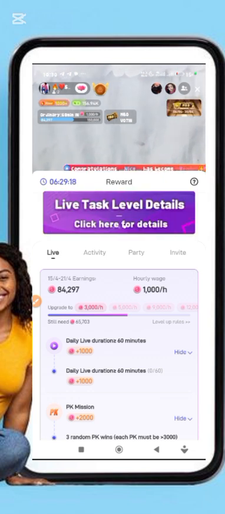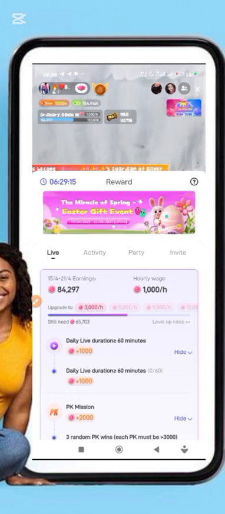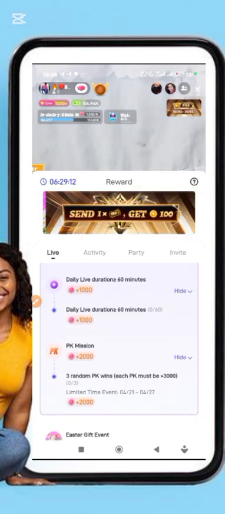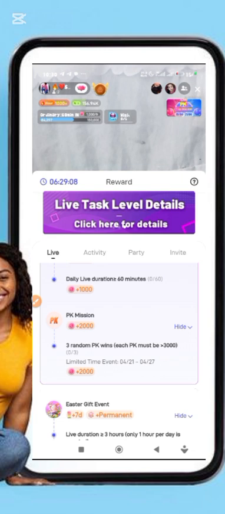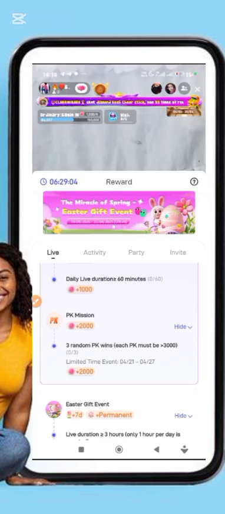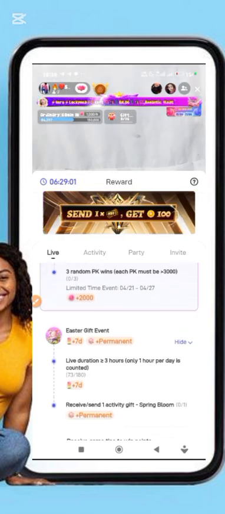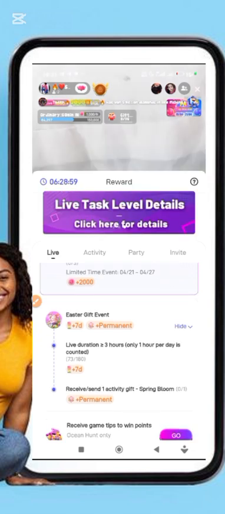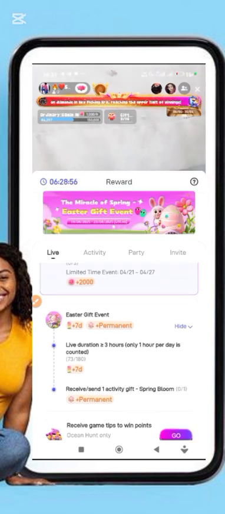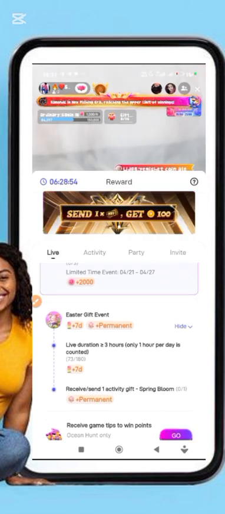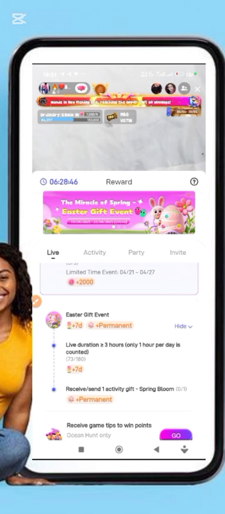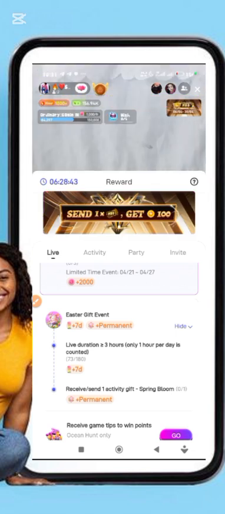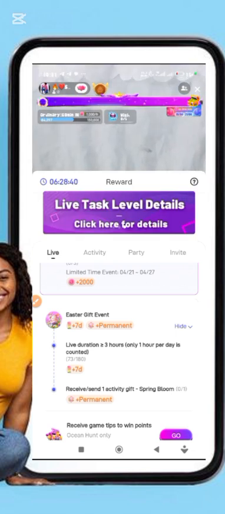People can come on your live, you do what we call battle on TikTok. Here they call it PK. That is how you earn. Once you have 3 random wins in that PK, you get to earn as well. You can see there are other events ongoing, Easter gift event. You can also plug into this right now and also earn, but this one will count after you've done 3 hours of live stream on the app.